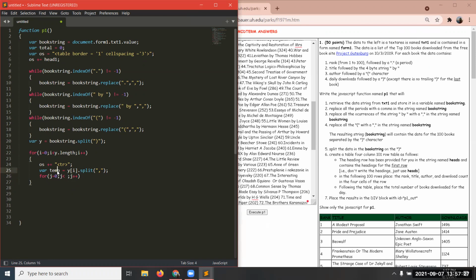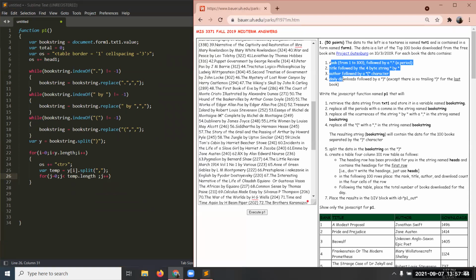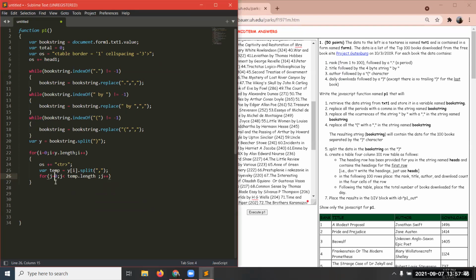So this temp dot length would be a great thing to use, because the length of temp is the exact number that we need to build the cells, right? Because we have 4 attributes right here. And since we're going to be building a cell, we want it to be less than the length of this variable. That wasn't a very good explanation, but I'm going to keep going.